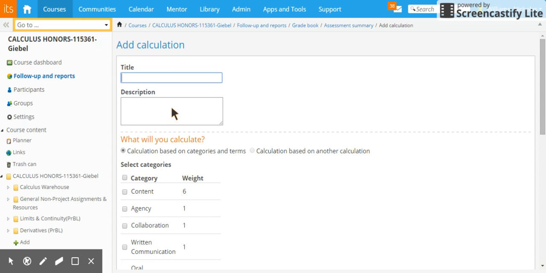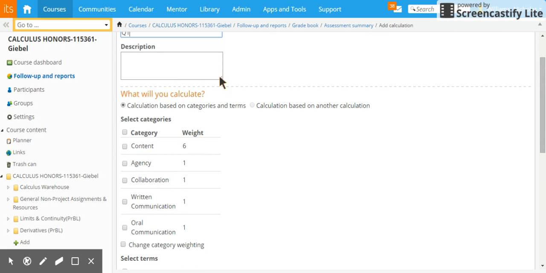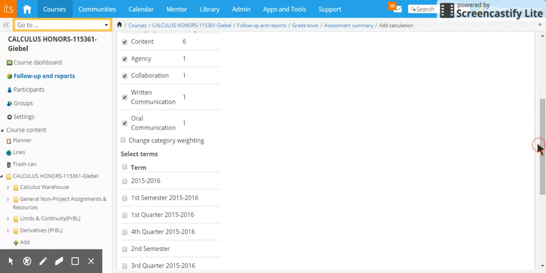I'm going to just title it Q1 for quarter one. You can put a description if you want. We want all of the categories that are already loaded in to be averaged in this. And then we're going to select the term quarter one.